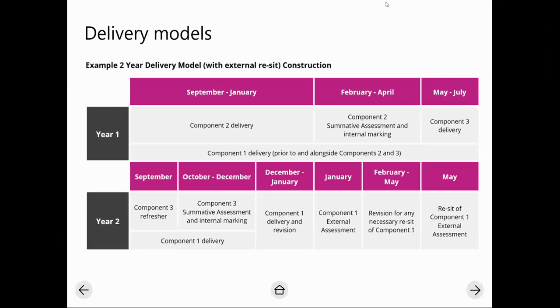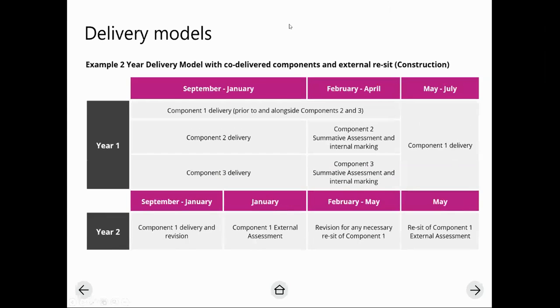Be wary of the fact that the most recent grade counts. So if they get a merit in January but only get a pass in May, it's the pass that counts, not the merit. It's the most recent grade that counts, not the highest grade.